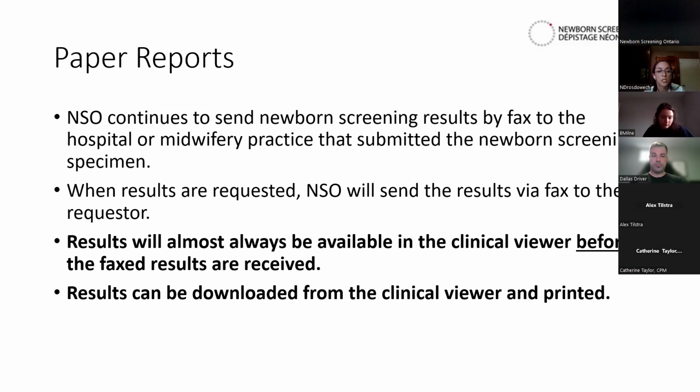NSO sends newborn screening results by fax to the hospital or midwifery practice that submitted the original newborn screening specimen. And when results are requested, NSO will send the results via fax to the requester. However, results will almost always be available in the clinical viewer before the faxed results are received, meaning you can access the infant's results earlier and much more efficiently through your clinical viewer rather than sending a results request to NSO. Also, results can be downloaded from the clinical viewer and printed for your records. They're downloadable in PDF format.